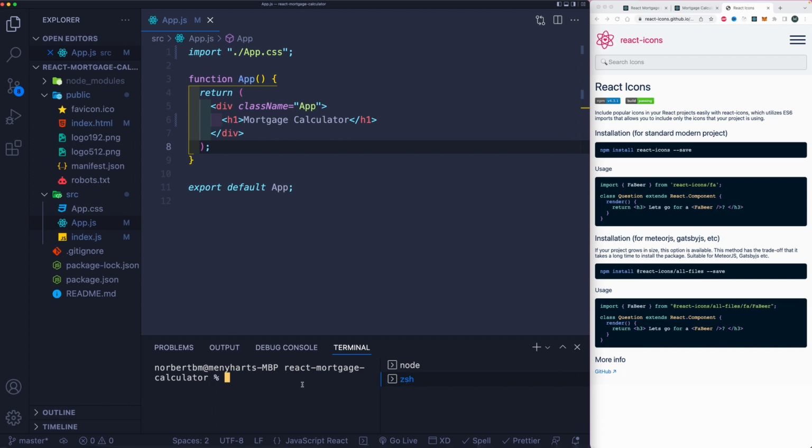If you're on Windows, you will see the PowerShell opening up here. And now we can just npm install react-icons and --save, because I want to have this as a dependency. Hit enter, and this should install React icons. Now this is going to take a couple of seconds, it should be quick.